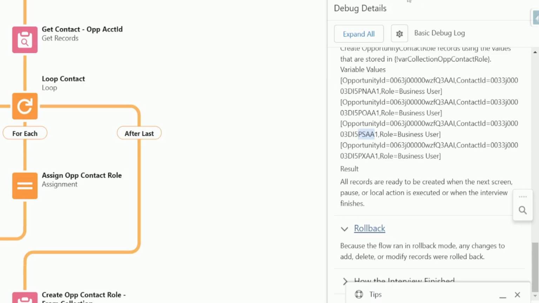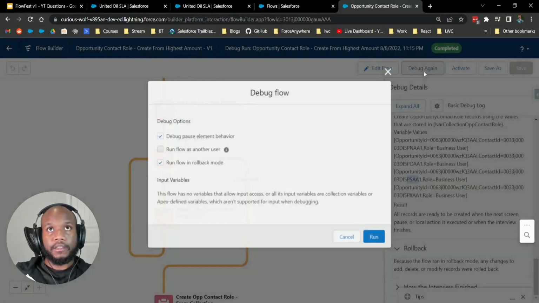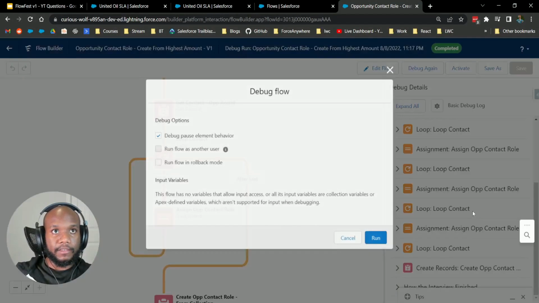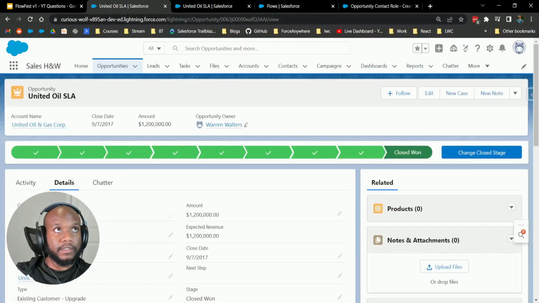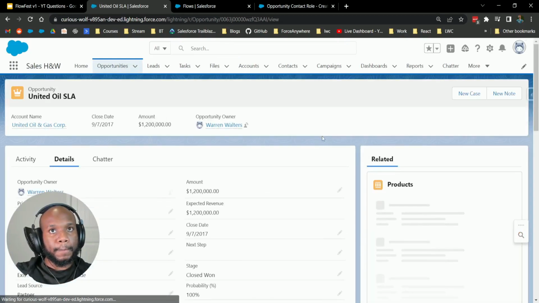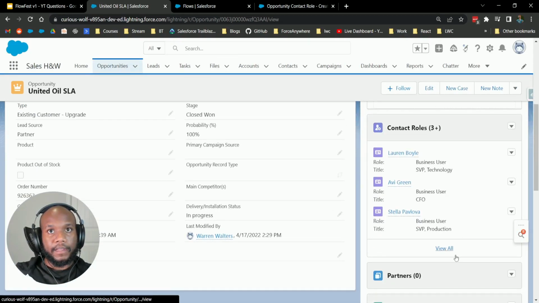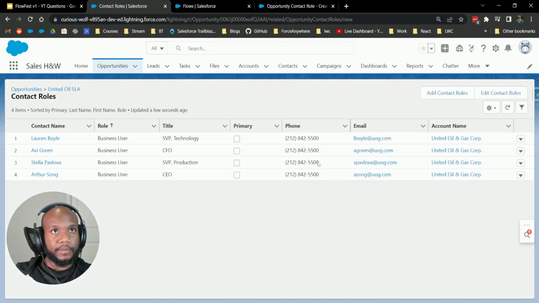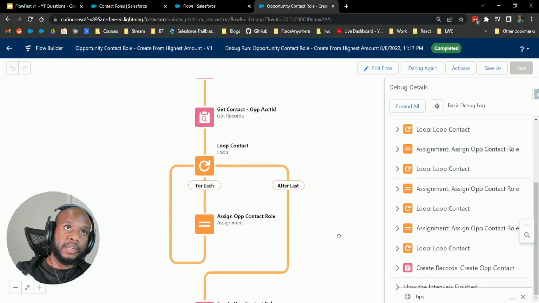So let's actually debug this again without rollback and see if those records get updated. Close that out, refresh this page. And there it is. It was this related list. The opportunity contact roles are created. We've got 4 of them and they are all business users. So that is pretty neat in terms of looping.